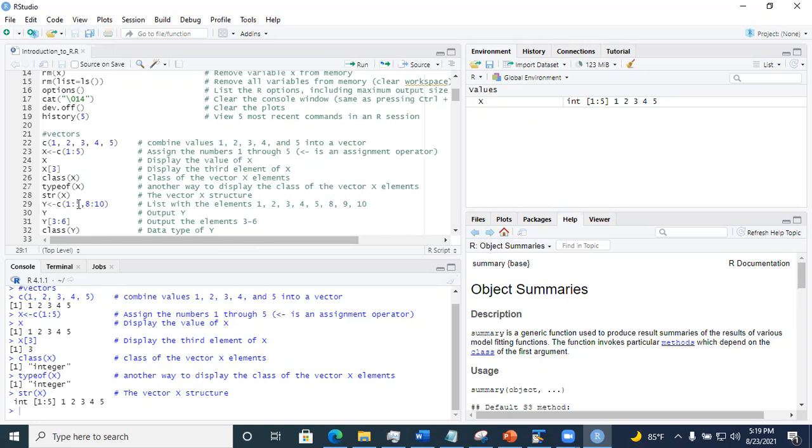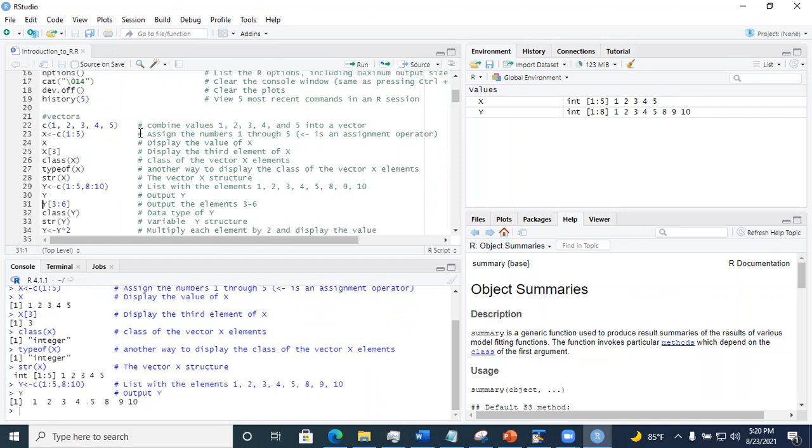Now here, I can use the combine command to list the elements. Perhaps I want to go 1 through 5 and then 8 through 10. So I can do it like this, 1:5, comma, 8:10, right? There is a lot you can do. And here, this is just the output, the value of y. Here, this will output elements 3 through 6.